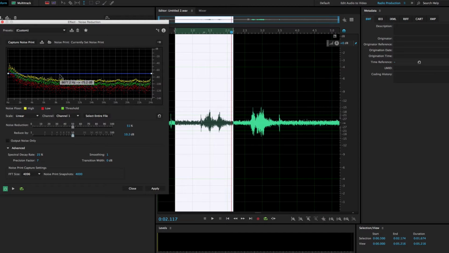Y'all ready for this? Now you can play around with the frequencies, but usually noise reduction and reduce by usually do the trick. Now the more you go, you're gonna start getting a lot more distortion in the audio.